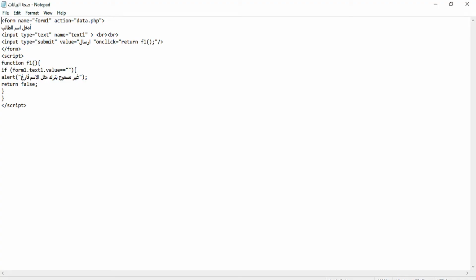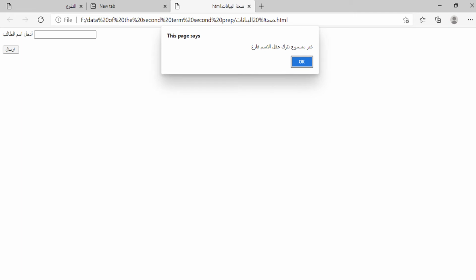Write this code in the notepad and save as document.HTML. Open the HTML document in an available internet browser. Web page will be shown as follows.